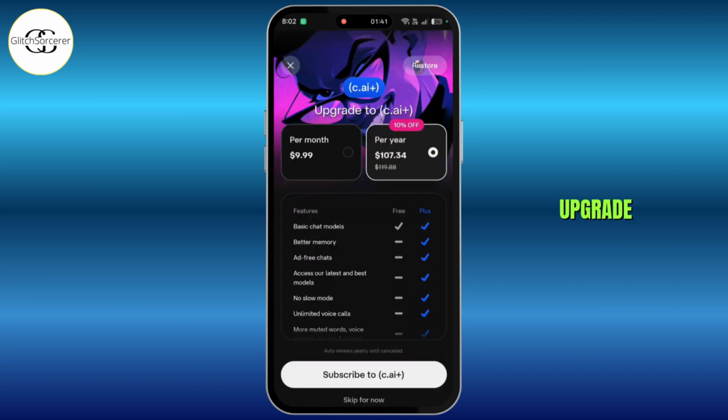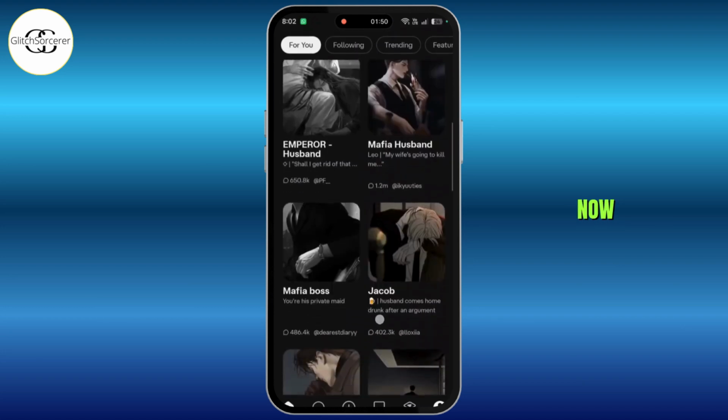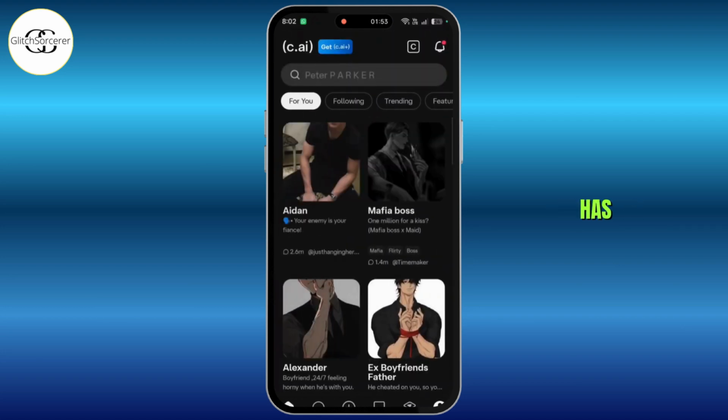Here if you want, you can upgrade to Character AI Plus, or you can simply click on skip for now. And that's it. Now your Character AI account has been opened.